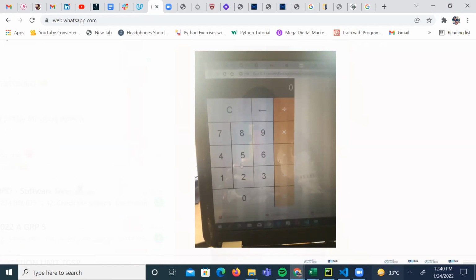Then the next one, we have 4 rows, which include 7, 8, 9, and X. Then the next row, we have 4, 5, and 6 and minus, right? Then after that, we have the next row, which is 1, 2, 3, and plus. Then the next one is now 0 and equal to. So, write the markup for that.